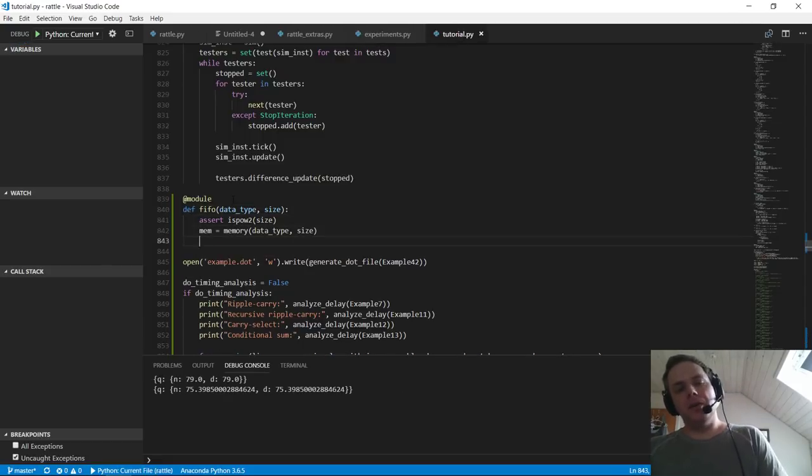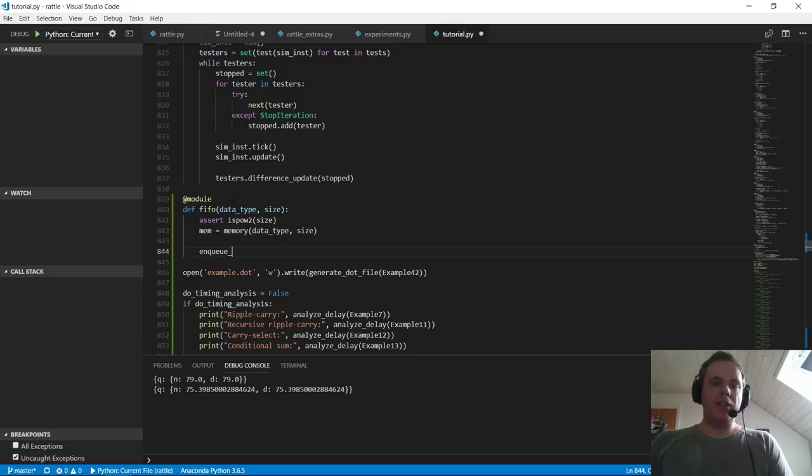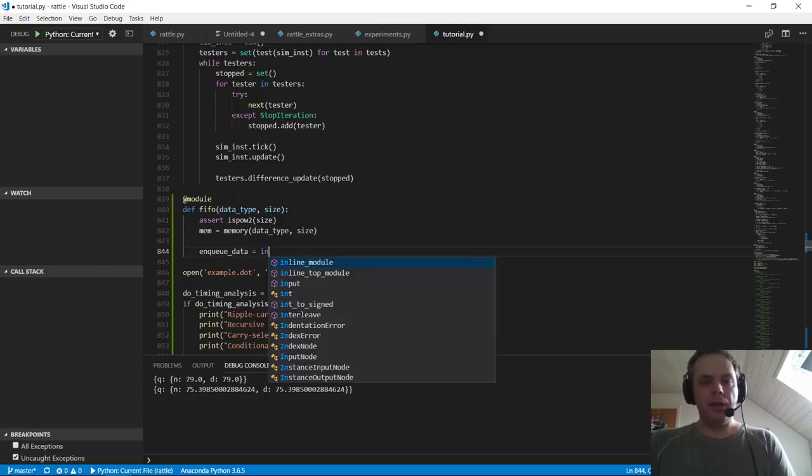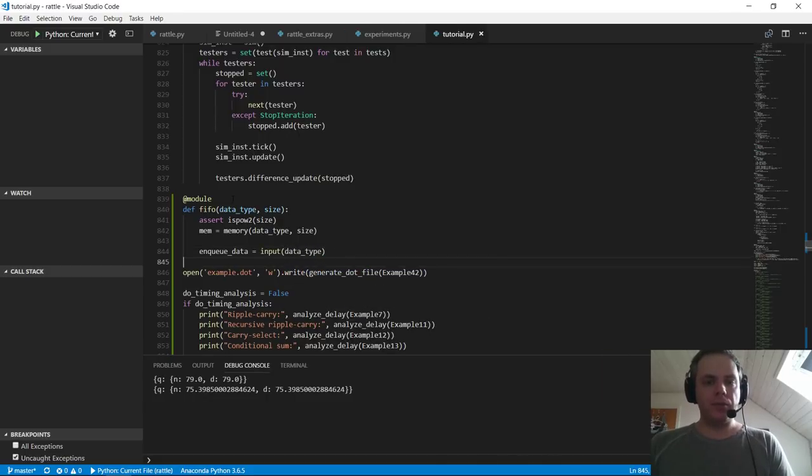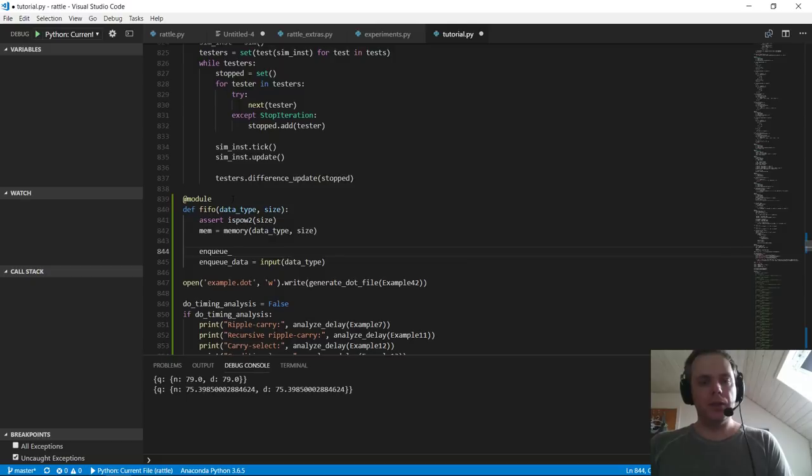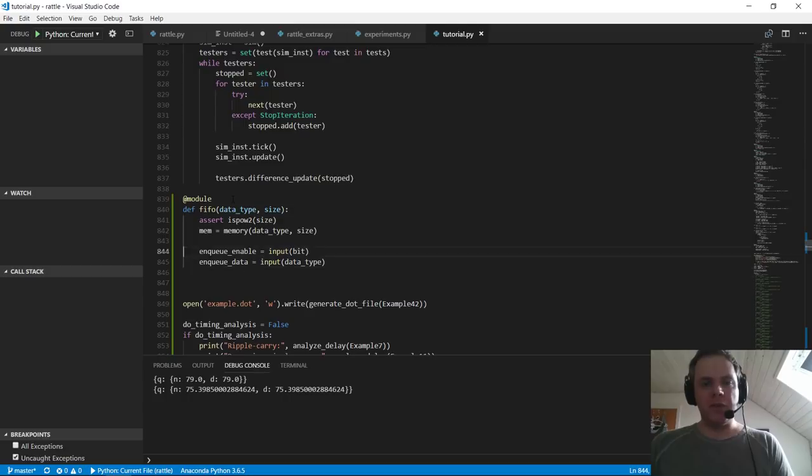All right, so the basic idea behind a FIFO is there are two interfaces: the enqueuing interface and the dequeuing interface. For the enqueue interface, you want to enqueue some data, so you specify the data you want to enqueue. And there's also an enable signal, which says, hey, I want to enqueue some data. We've covered these kinds of enable signals and how you can use them to signal that an action should be undertaken.